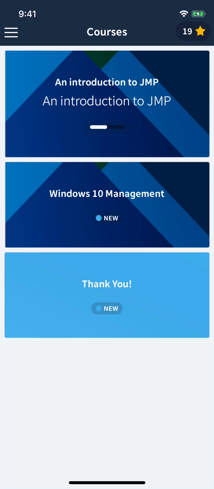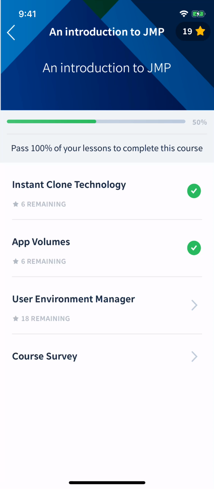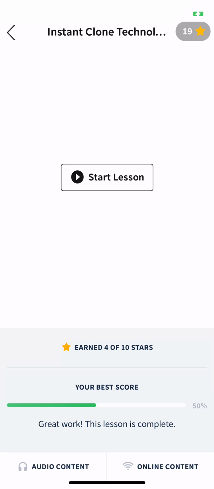So I'm going to go into the Introduction to JMP course, and as I do, I get a course overview page. This is going to show me a progress bar at the top to show me which lessons I've completed or not, as well as green check marks to show me lessons that are completed within this. And a lesson is a very short format piece of content followed by a couple of questions. And that initial content is 5 minutes or less by definition for micro-learning.